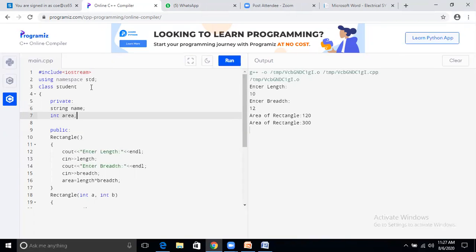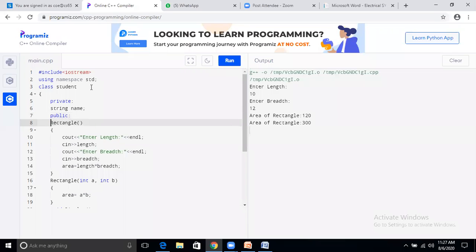After that, in a public area, we are going to declare the constructor. Okay. So that constructor is student. So this is the default constructor. So in a cout, enter the name. Cin. We will see whether our example is working or not.